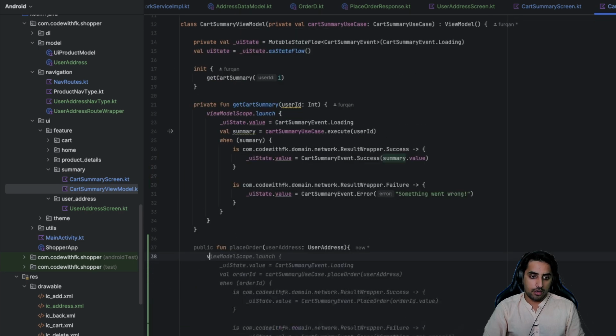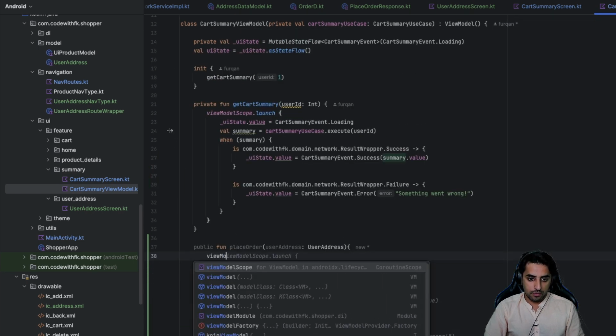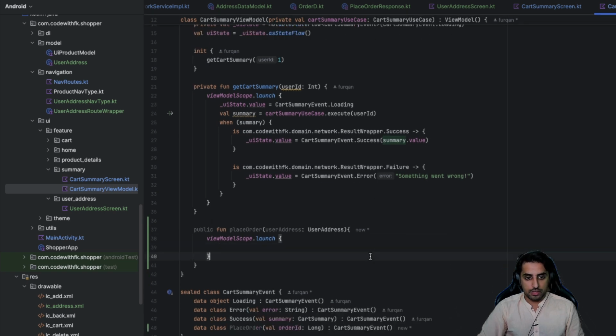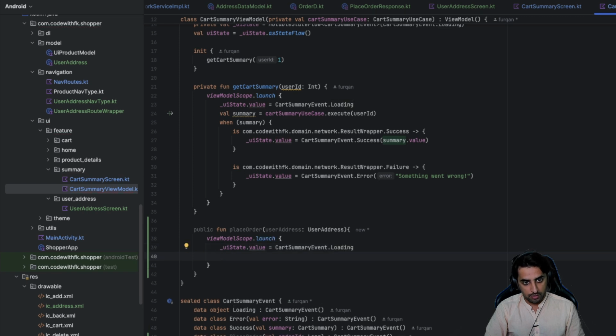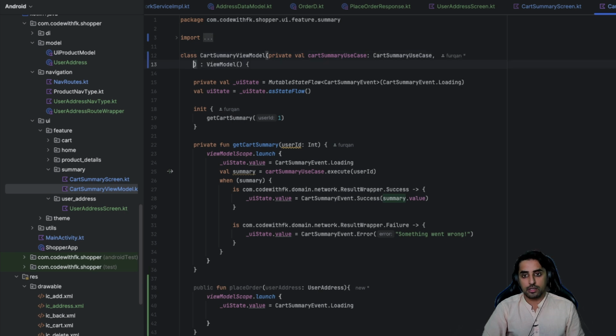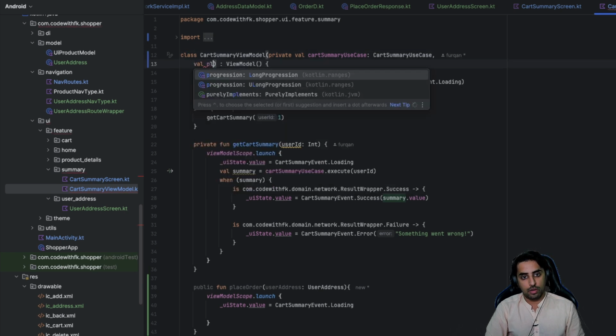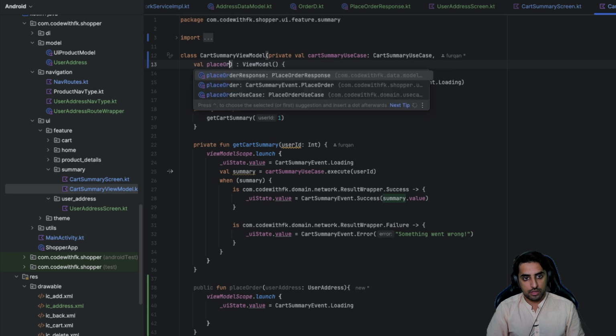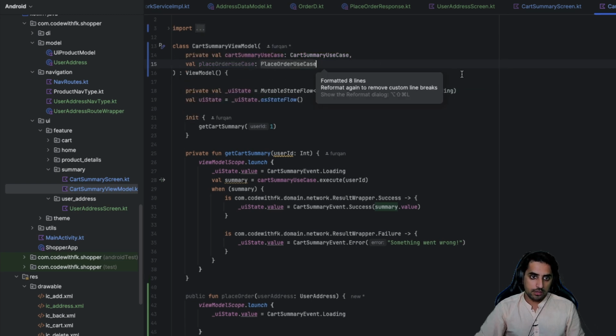And then in the view model scope dot launch, over here what we can do is that we can process like UI state dot value is equals to, initially it's going to be loading, right? And then over here we need another use case that is going to be place order use case, right?